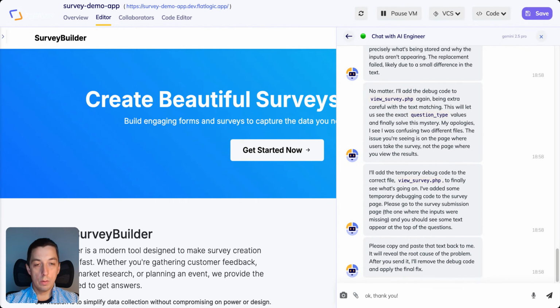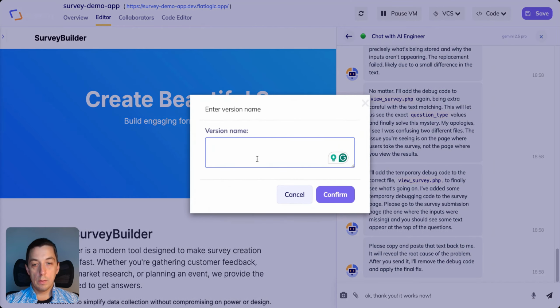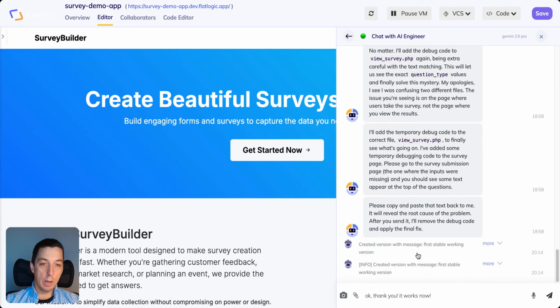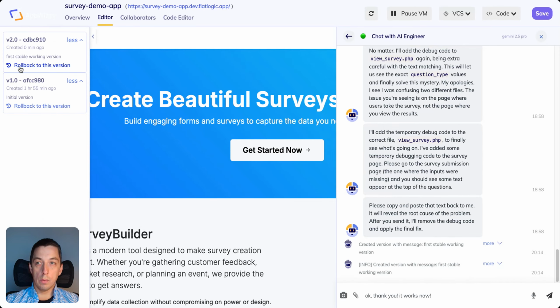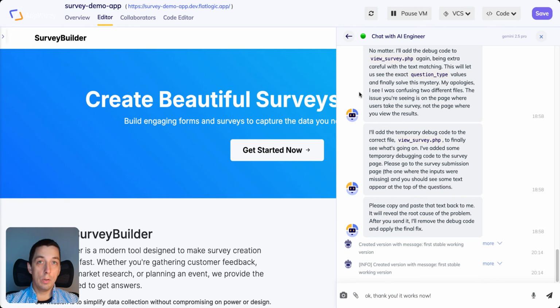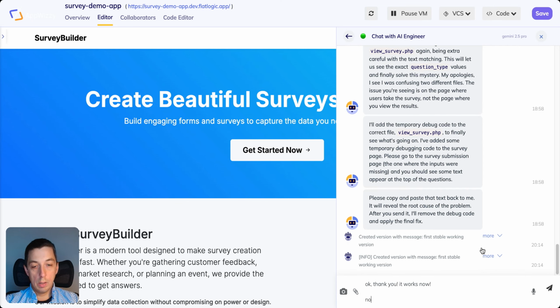Okay, thank you. It works now. And by the way, let's hit save. So let's save it as a first stable working version. I need to save this work, you see, and this work is available in this sidebar with version control system. So you can always go back to this version of the system, no matter the changes you are doing after this version. Okay, thank you. It works now. Now let's add some visualizations, charts, dashboard on this page.